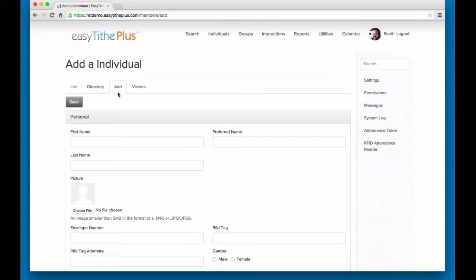Most churches have that contact card type of system. Well, what we often see is those contact cards kind of piling up on people's desks, and who's following up with them? How is this information being put into a system? Is it being put into a system? Well, this is really where you would add that information into easyTithe Plus.